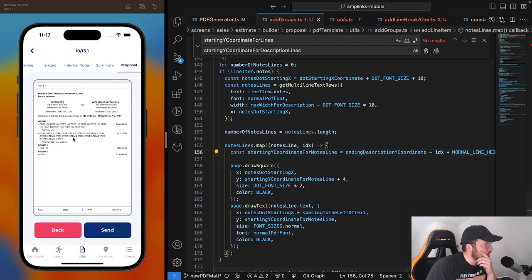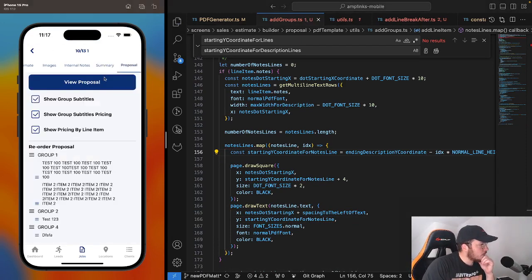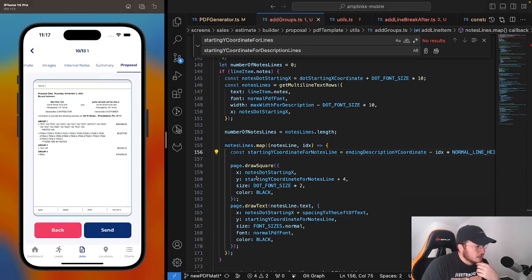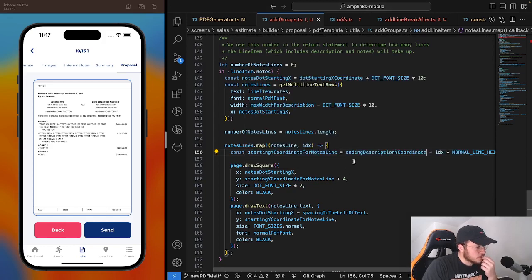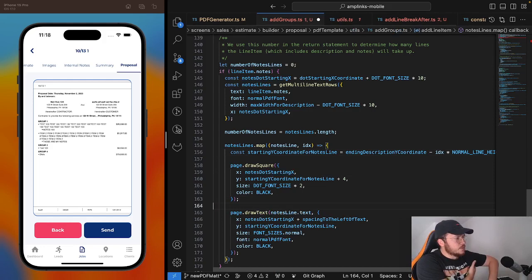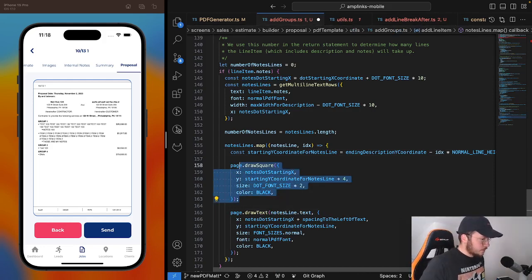Okay, so we've got the square. The square is starting at nodes dot starting x, which we did up here, okay? And I think we only need one line for this. Yeah, we only need this in one line, sorry.